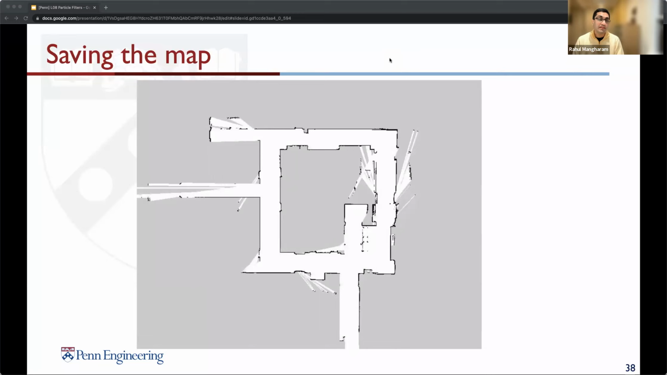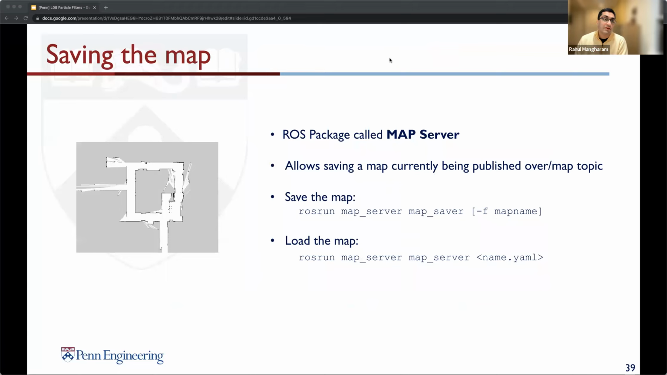It is essential to save this map and be capable of loading it later. The ROS package called map server provides this functionality to save the map and then to load the map using just rosrun map_server and map_saver.